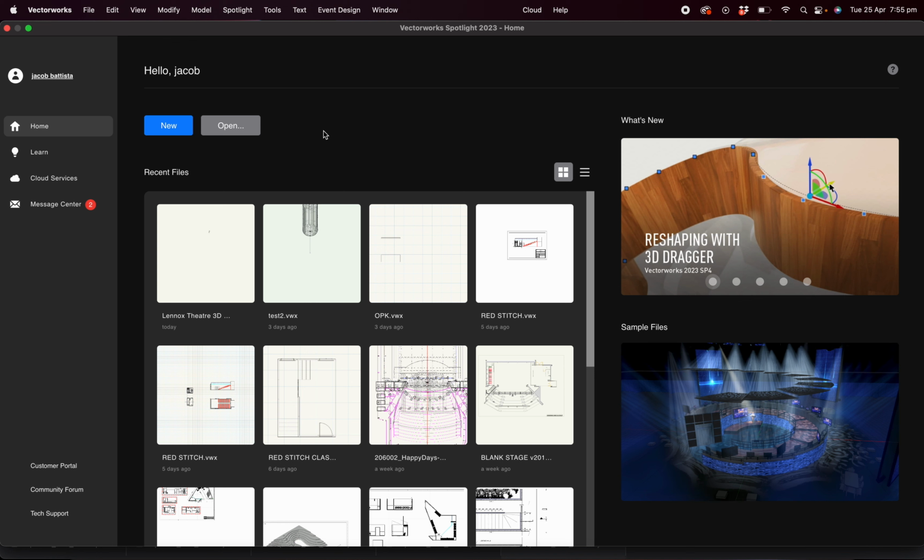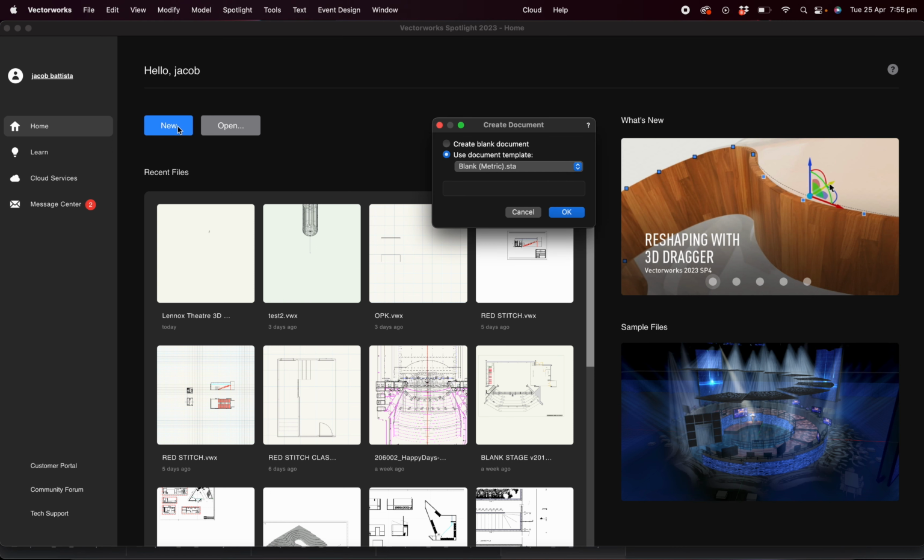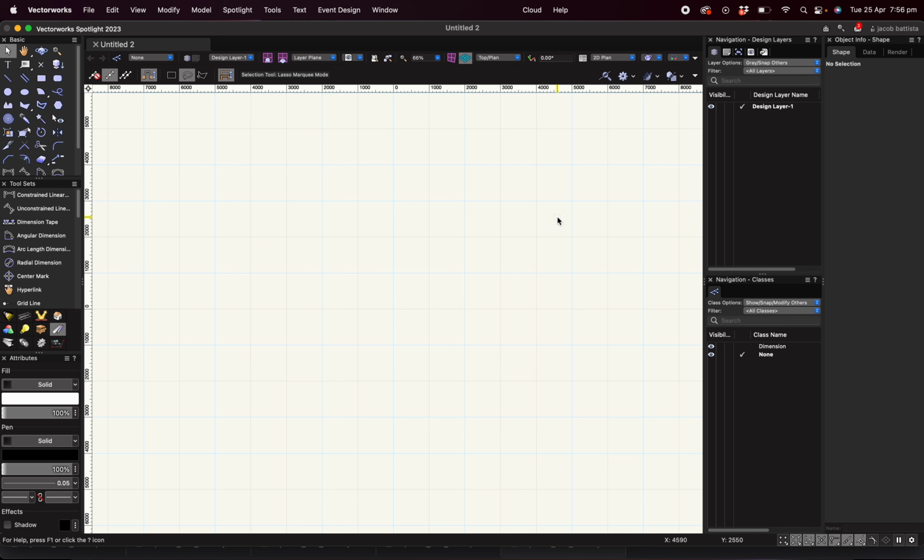So our first step will be opening Vectorworks, which we've done here, and clicking New to start the new drawing. I'm going to use blank metric as the document template because I know that's going to open me up in a metric drawing as opposed to an imperial one. And here we are in our drawing.